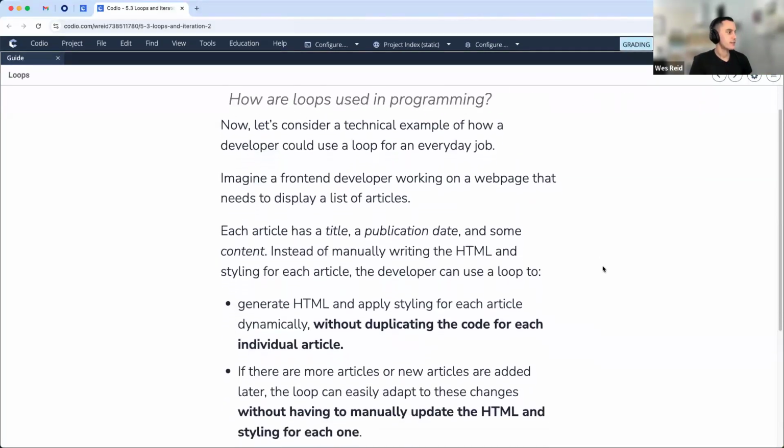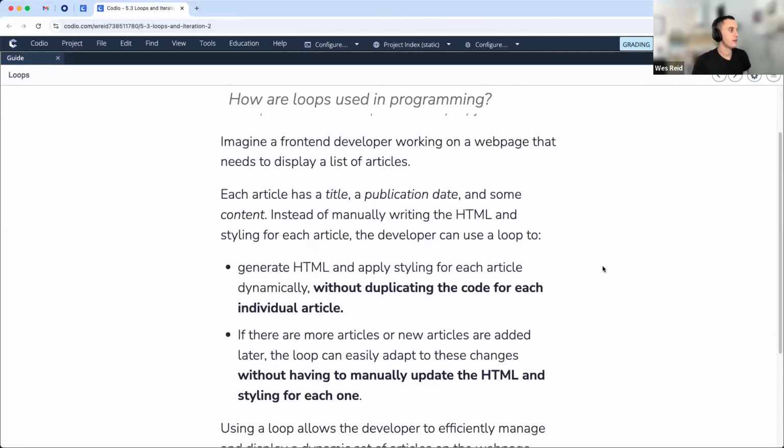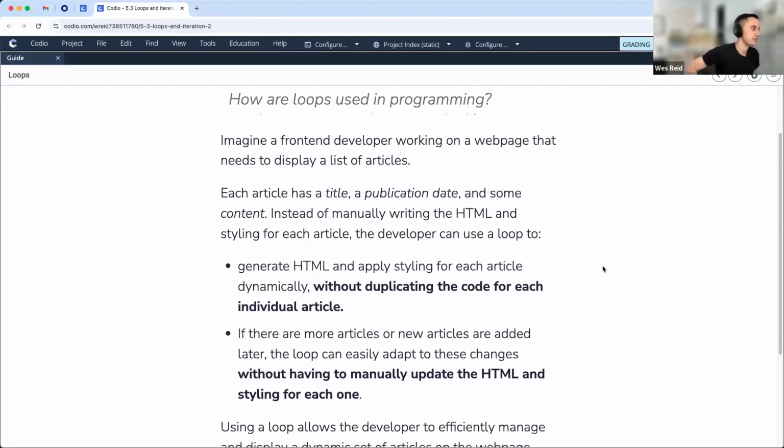So let's consider a technical example of how a developer could use a loop on an everyday job. Imagine a front-end developer working on a web page that needs to display a list of articles. Each article has a title, publication date, and some content. Instead of manually writing the HTML and styling for each article, the developer can use a loop to generate that HTML and apply style for each article dynamically without duplicating the code for each individual article.